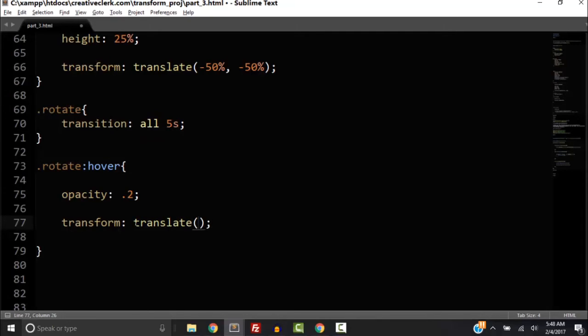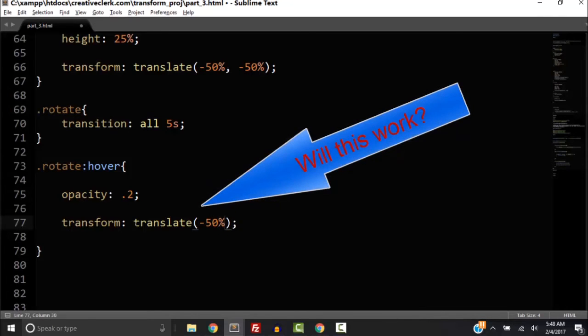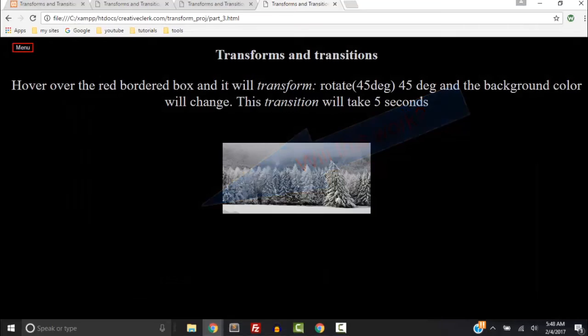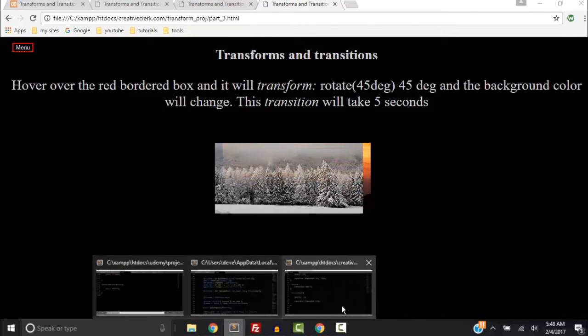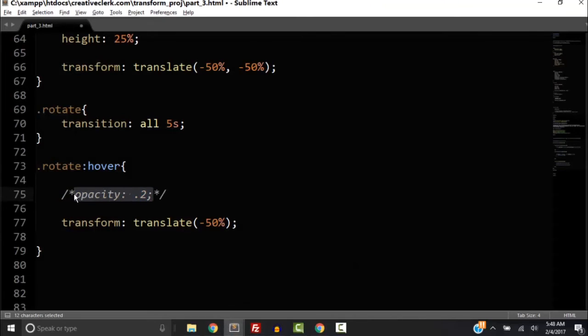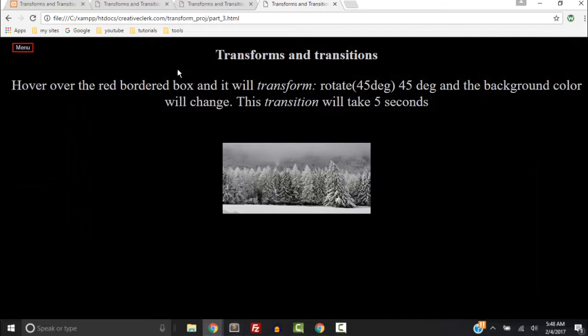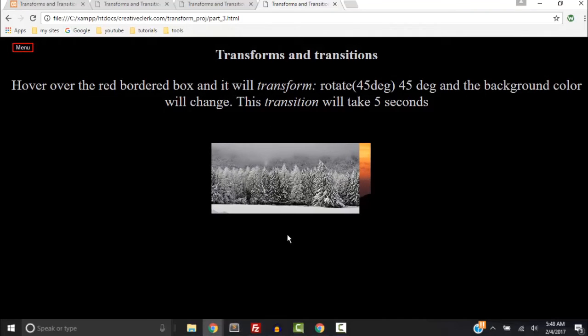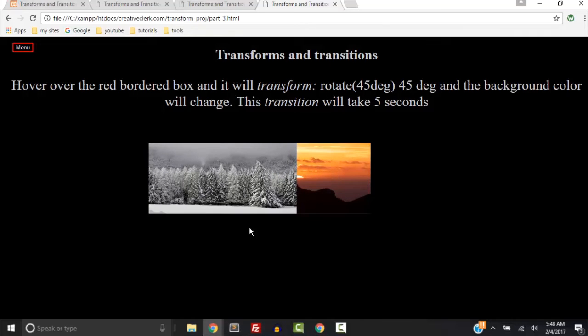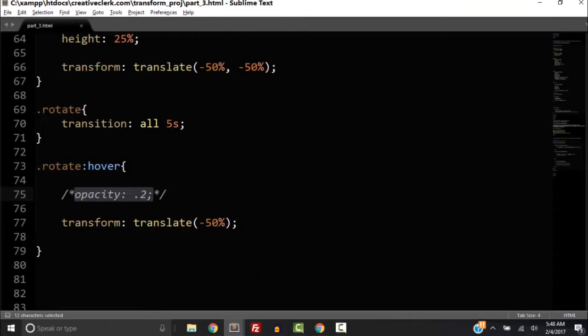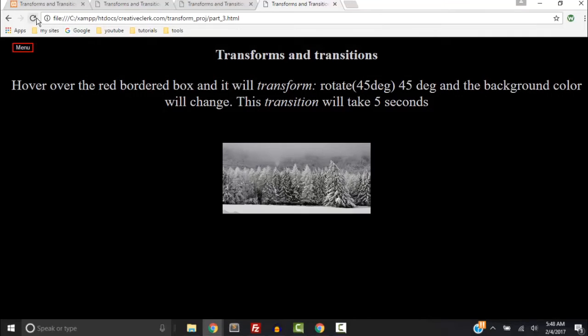by, let's say, minus 50%. Okay. I refresh. Now when I hover over it, I'm going to take that opacity off for a minute. Again, now it's just going to move, but it's going to move 50% of its width. Okay, I could change that to 500%, but I have to hover over it to keep giving it the class.